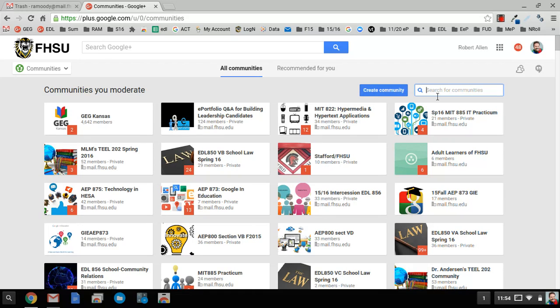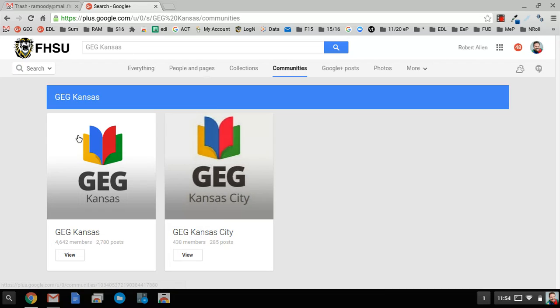You're clicking next to it, and then type in GEG Kansas and hit, again, you don't want to hit create community. Just hit enter on your keyboard and it will search for it. There you see it, and you'll see ask to join. So you'll click on that right here. Mine says view because I'm already a member.